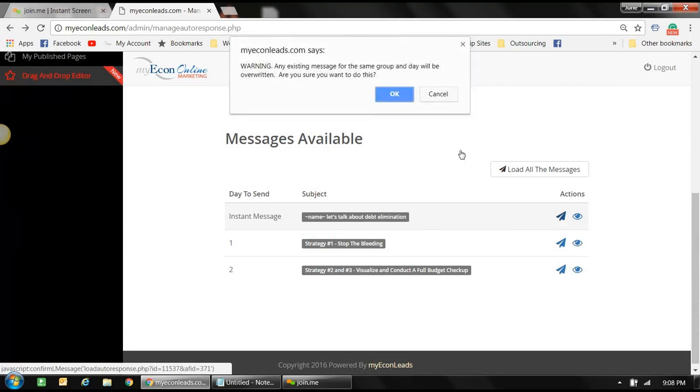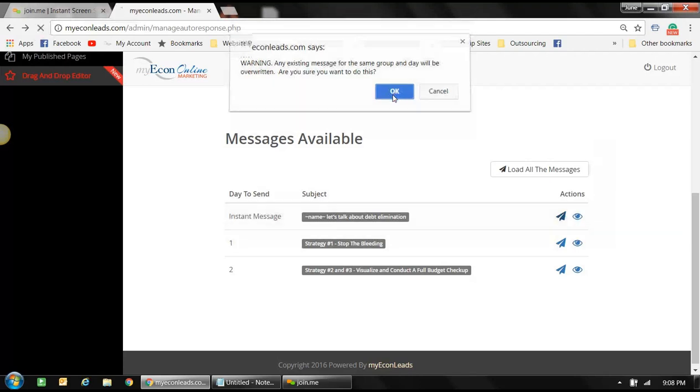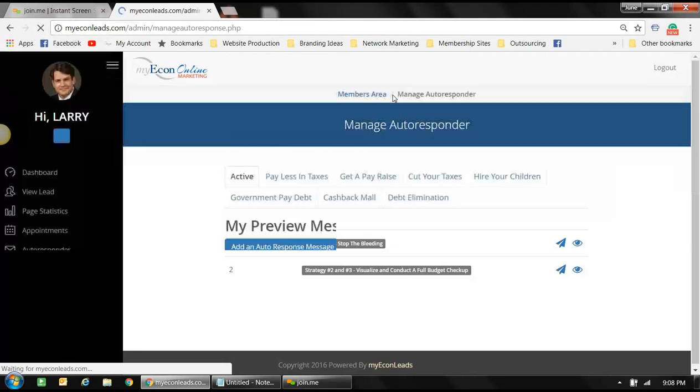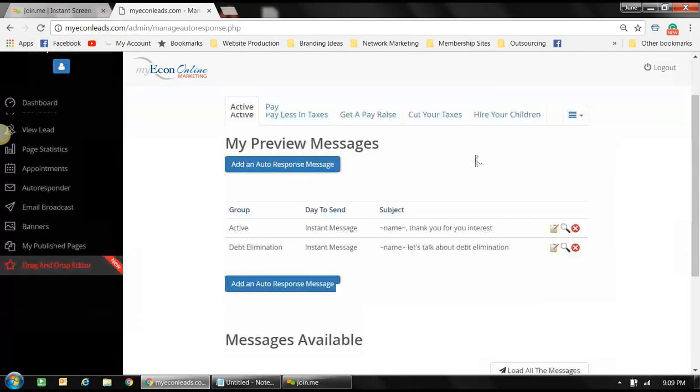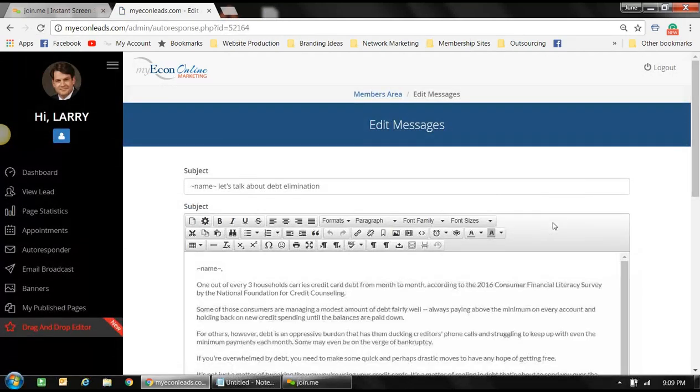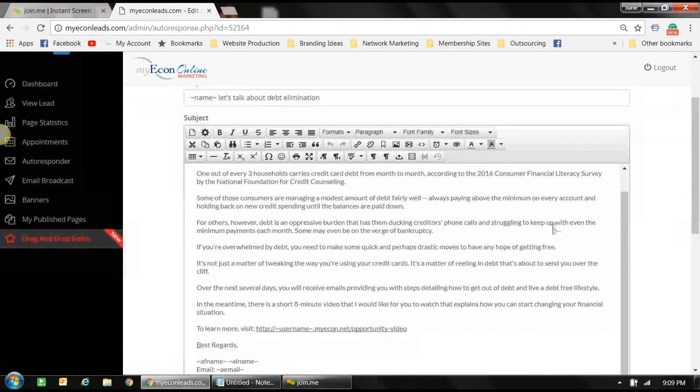As soon as we click on the paper airplane, we're going to get a message that says, are you sure you want to do this? And we're going to say okay. And then the page is going to refresh. Let's give it just a few moments to refresh. And now you're going to see where it says debt elimination, instant message to go out. Now I can hit this little pad here and edit that message. If I click on that pad, it's going to allow me to go in and edit this message.